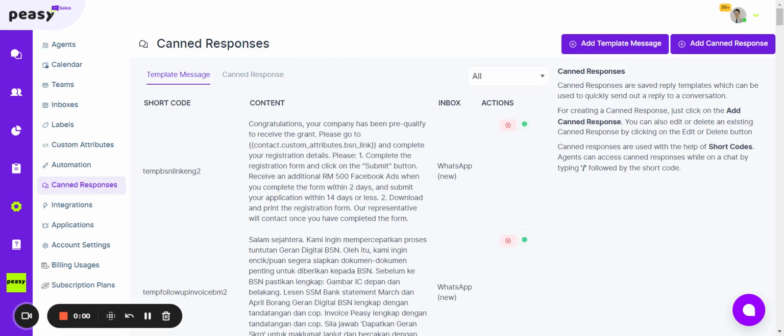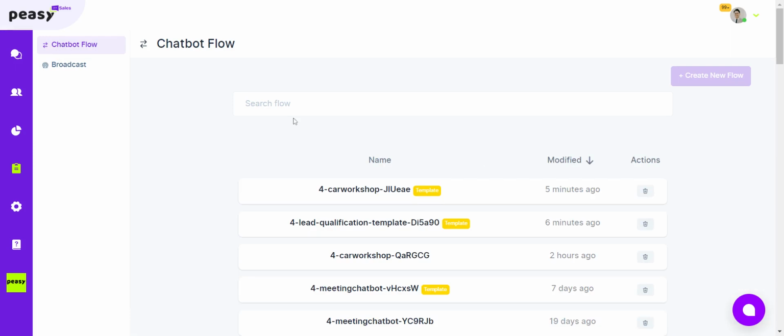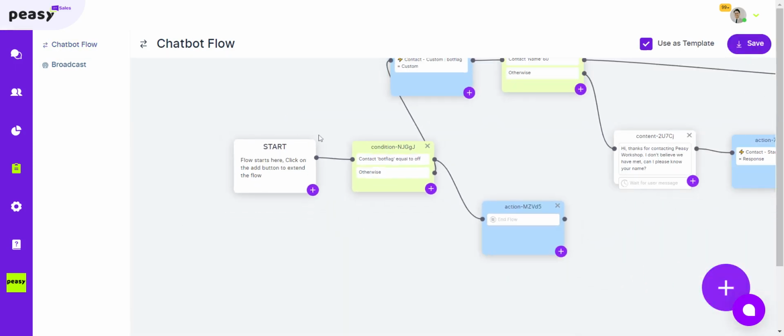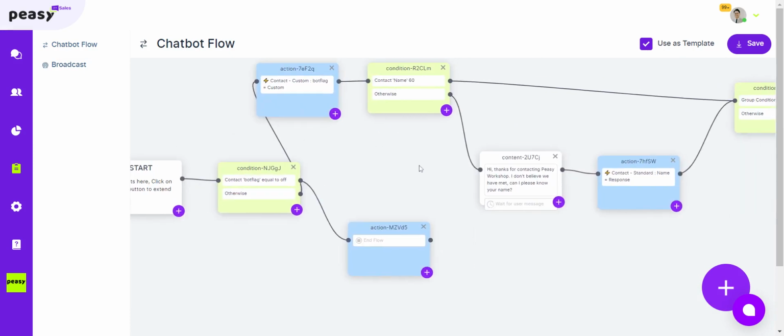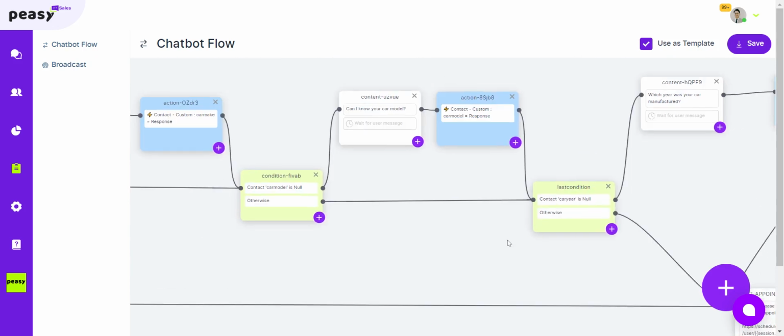Run the accelerated onboarding, and PZ will automatically create a chatbot that will help you schedule appointments. To customize the chatbot content and messages, go to Campaign, click on Chatbot Flow, and look for a chatbot flow by the name of Car Workshop. Once you open the chatbot flow, you will see a flow very similar to this.